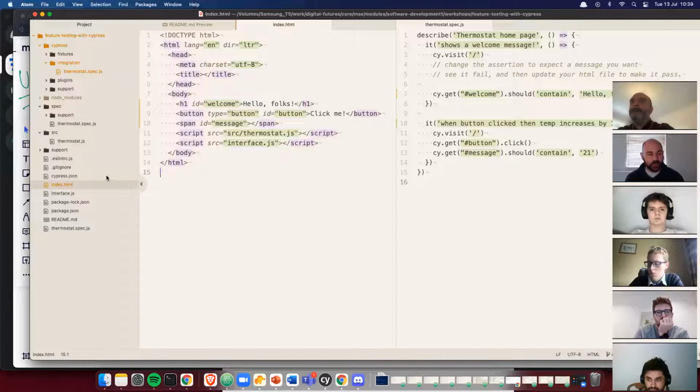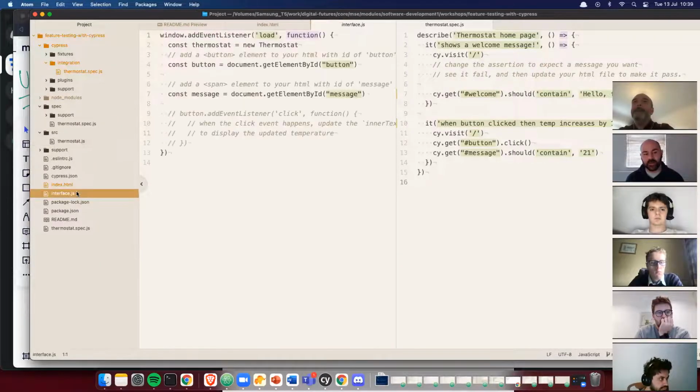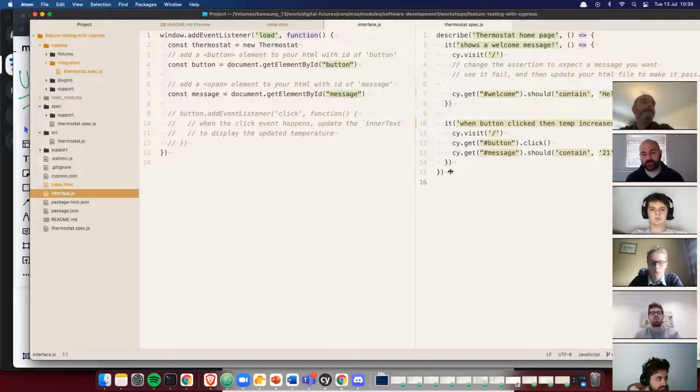There's a starter for you if we have a look at these two files that get loaded into HTML. The first one is the thermostat object, which we're not touching. This has got a very simple class that has some initial state of a temperature with a value of 20, and then a function that increments it by 1 and returns the new temperature. Very simple. We're not going to touch this one, but what we're going to do is have a look at this other file to have a look at what this is doing.